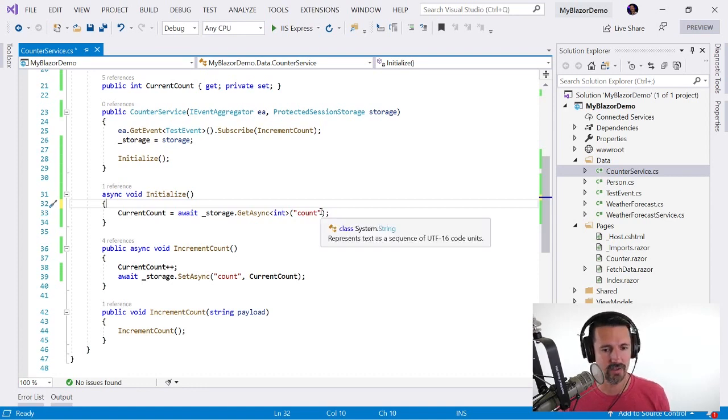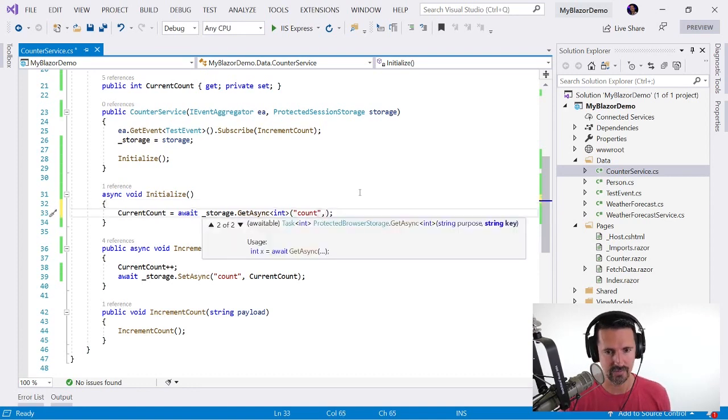Jobu, maybe it has a default overload. Yeah, does it have a default overload? It has a string purpose and a key. I don't see a default overload. I see a purpose and a key, but I do not see an overload for a default value.